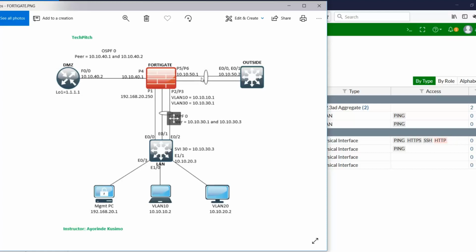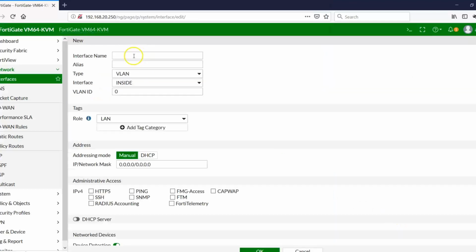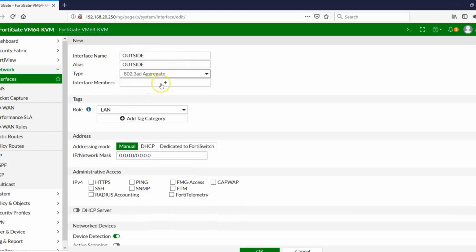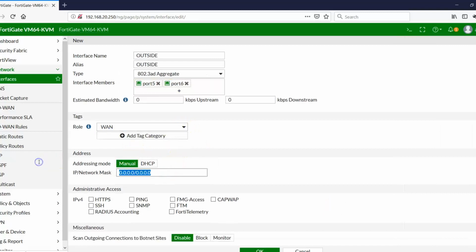Now the next thing, let's do port channel 5 and 6. I have to bundle it also, but I'm not going to create sub interfaces. I'm going to use the interface as a whole. So port channel 5 and 6. I'll call it outside. This is going to be an aggregate interface also. I'm going to use 5, 6. That's fine.